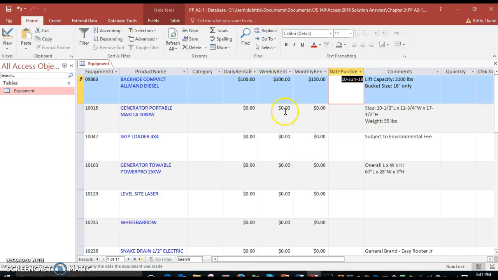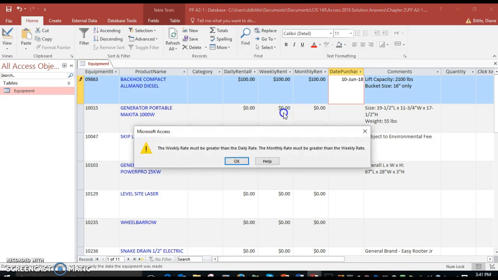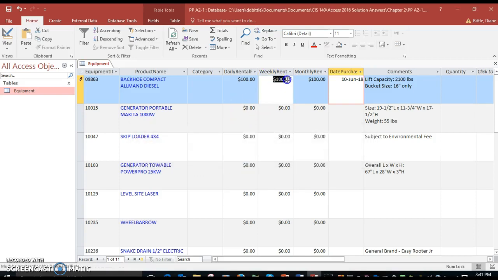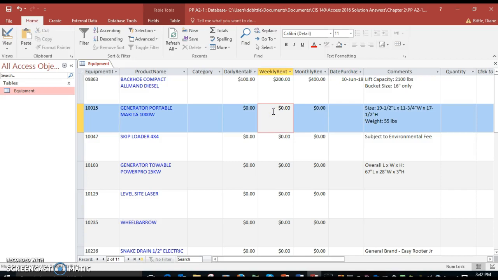I'm not going to see that until I try to save the record. And the way you save a record is you just click below it. Now I get my message that says my weekly rate must be greater and my monthly rate must be greater. So I'm going to go ahead and click OK. I'll come in here and take my weekly rate to be 200 and my monthly rate to be 400. Now if I click to save that record, I don't violate my validation rules. My rules are acceptable and that information is now good.